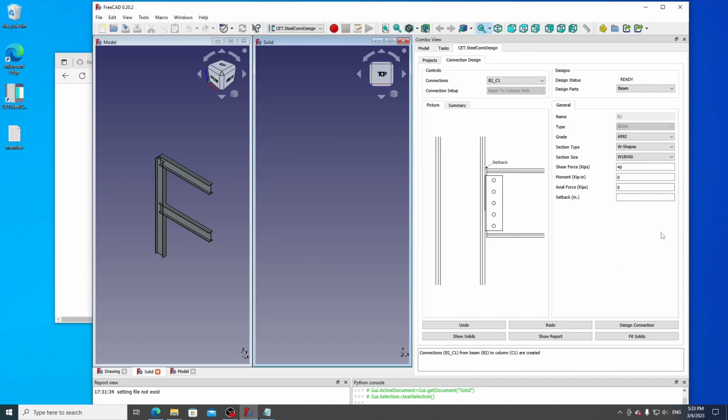Let's navigate to the Connection Design tab, where we can specify the design details for the beam. In this design part, we can modify the beam grade and size according to our requirements. For instance, we can change the beam size to W18 by 55. For the column, we can change its grade to a 36 and its size to W16 by 89. And we will rotate the column by 90 degrees.